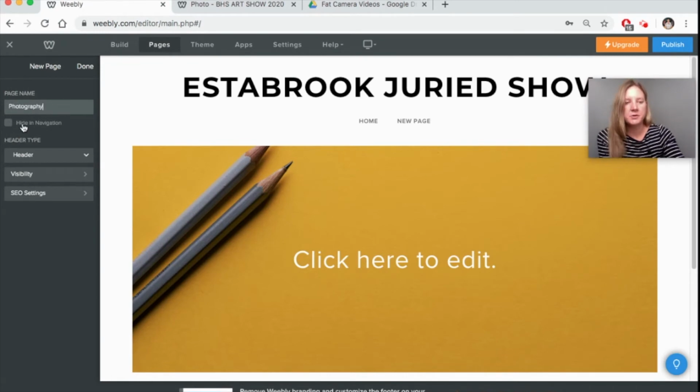And you have a choice right here. You can hide this in the navigation or you can have it visible. If you hide it, then nobody will be able to see it. So that if you are working on your website and you don't want people to see the content yet, you could go ahead and hide it until you're ready to officially publish this show. For this purpose, I'm going to have it visible so you all can see.